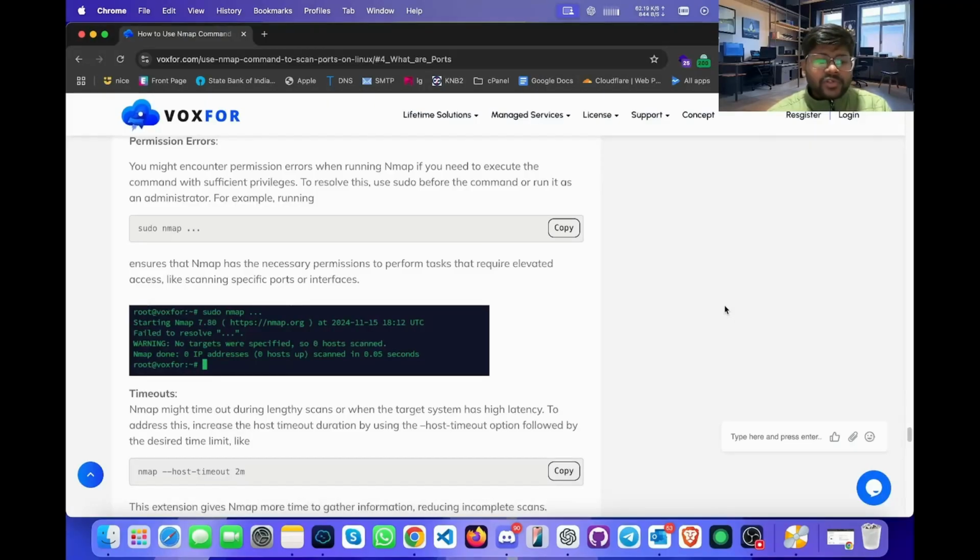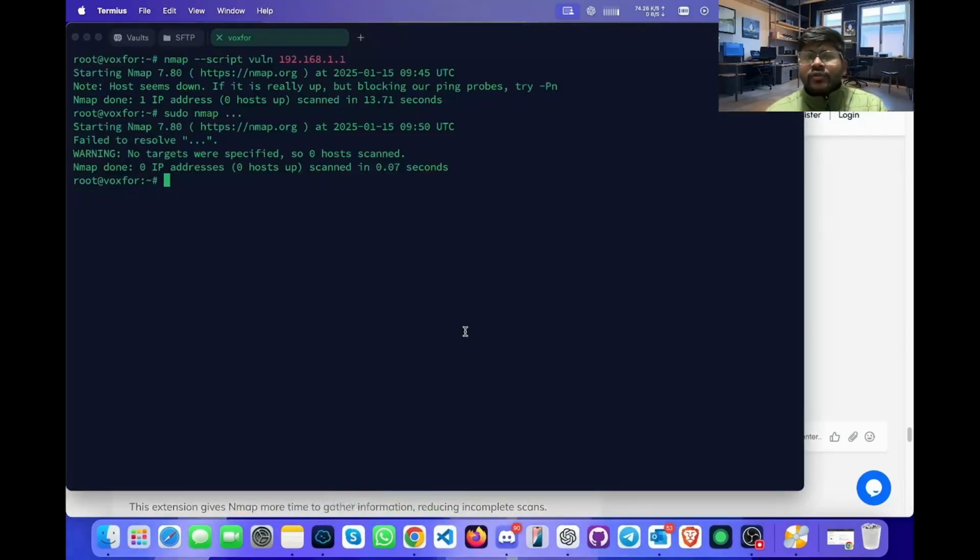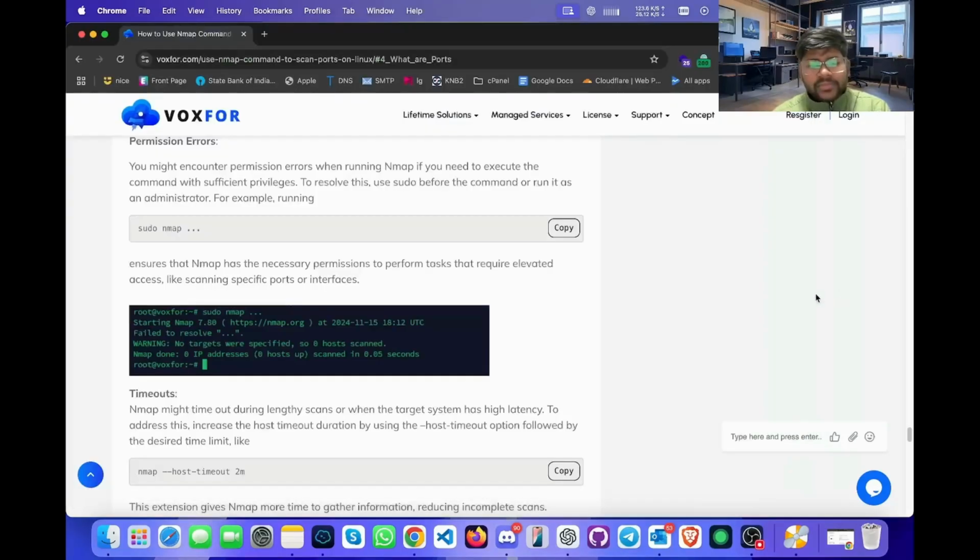Secondly, if we want to control the length of timeouts, we can use nmap --host-timeout and then specify a timeout to prevent ourselves from wasting time. I will do it over here by typing nmap --host-timeout space 2m. This will only allow a timeout of 2 minutes. If the server does not connect within 2 minutes, it will not go further and nmap will be stopped.